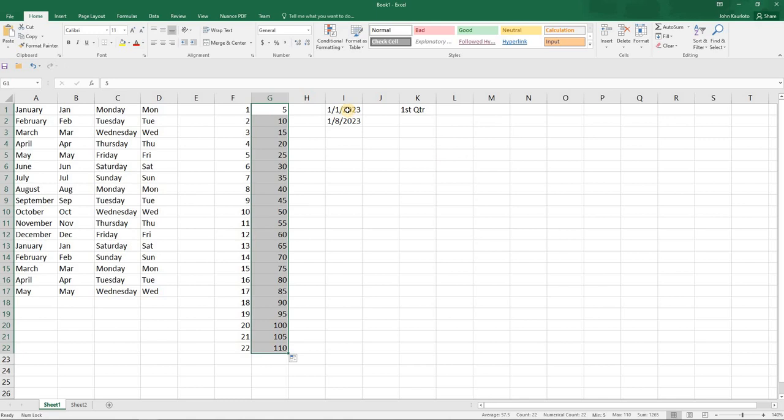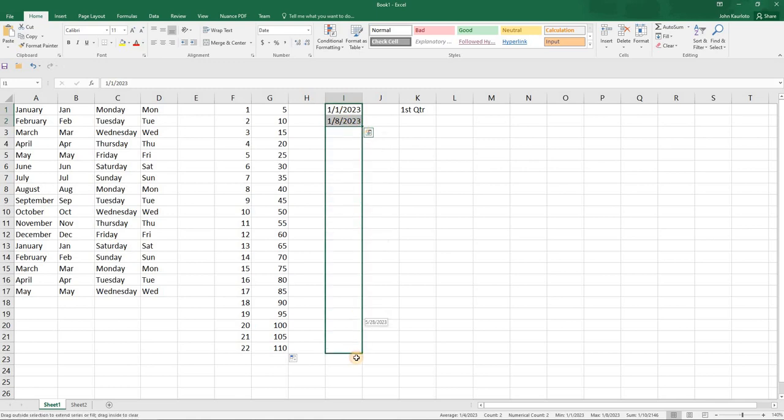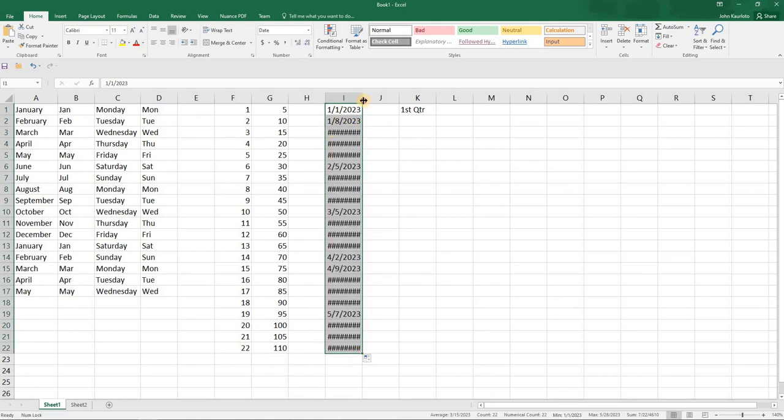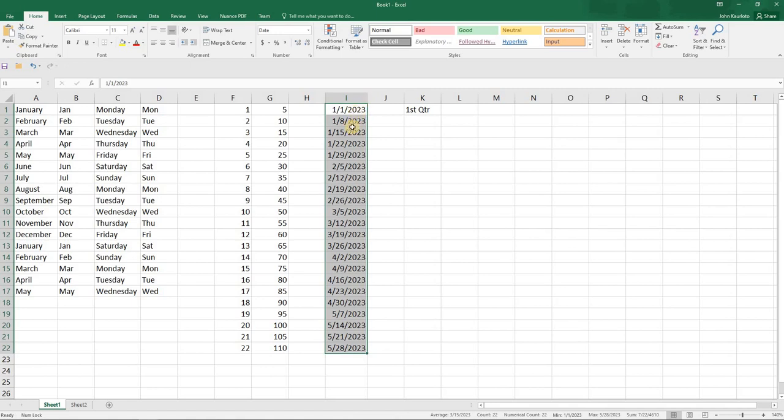You can do this, perhaps you want it to list the week starting on January 1st of this year. January 1st, 2023, a week later, the 8th, highlight both values, and of course, widen the column, and you have the weeks.